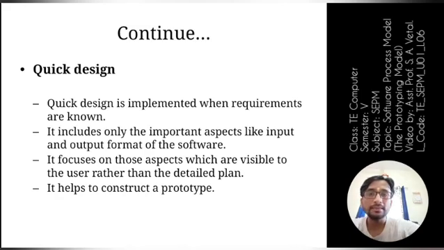It does not ask for the detailed requirements about the software. It will just ask about aspects like input and output formats of that software. Then it focuses on those aspects which are visible to the user rather than the detailed plan, and it helps to construct a prototype. Once we get the input and output format, then we can easily construct a prototype. So this is the quick design.